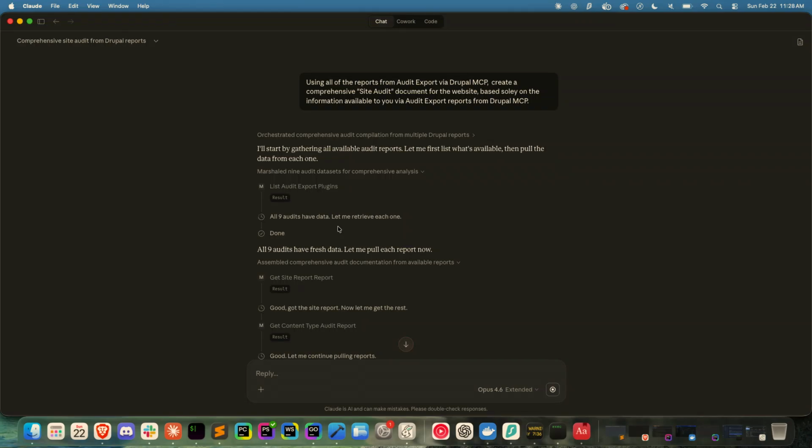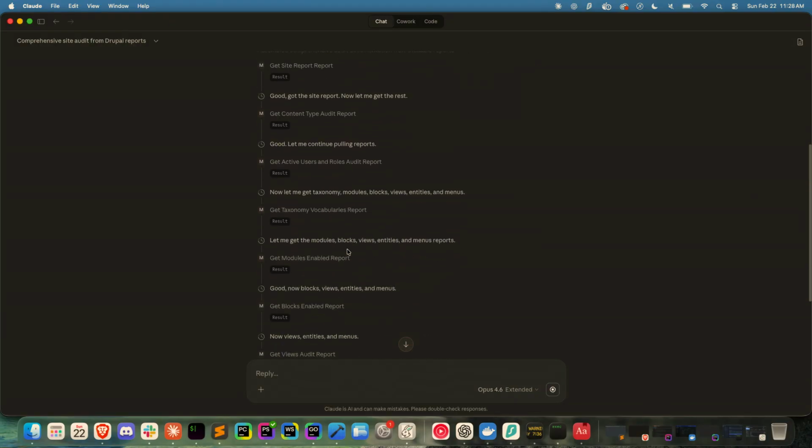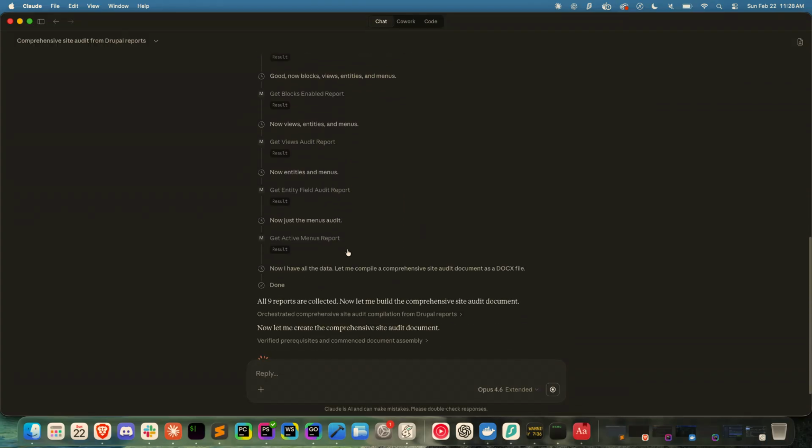And it's dynamic. So if you go and add a new content type, you add some fields, you add some views, the next time you run it, it's grabbing that data, it's pulling it in, and it's augmenting that in real time. And it's not having to use as many tokens to get that data. So it could be used in a lot of different ways, and has a lot of benefits to that. So looking through these reports, it's going through all of them.